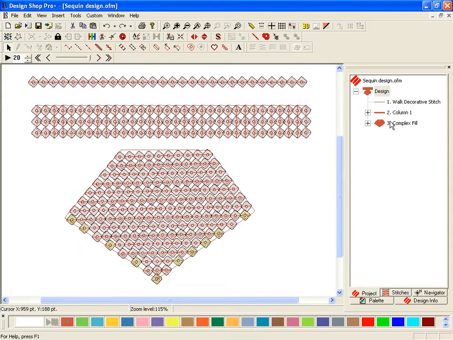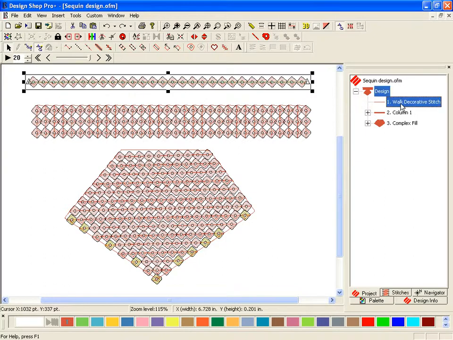Sequins can be digitized using walk stitch input methods, column stitch input methods, and fill stitch input methods. To edit a sequin within one of these elements, select the element. Then, click on the wireframe editing mode. Click on the graphical zoom button to see the sequins up close.